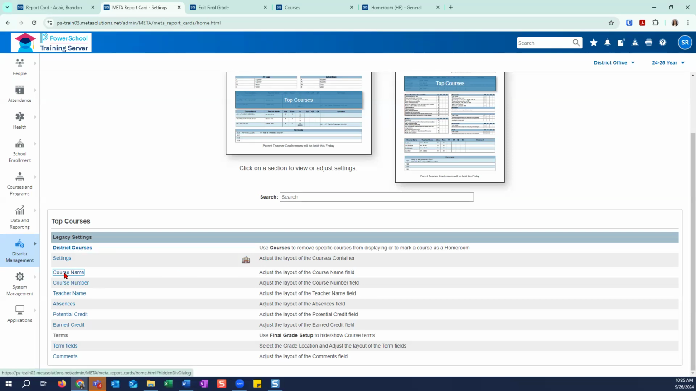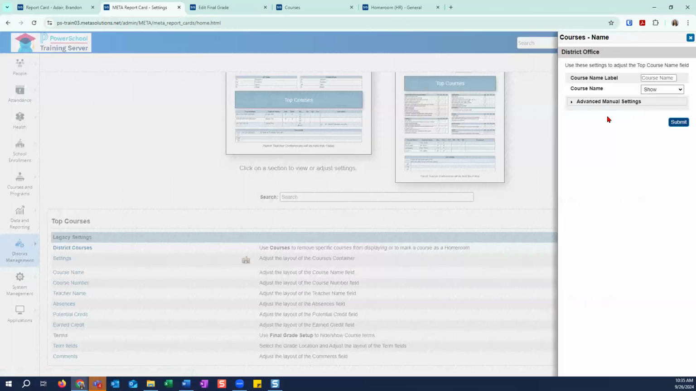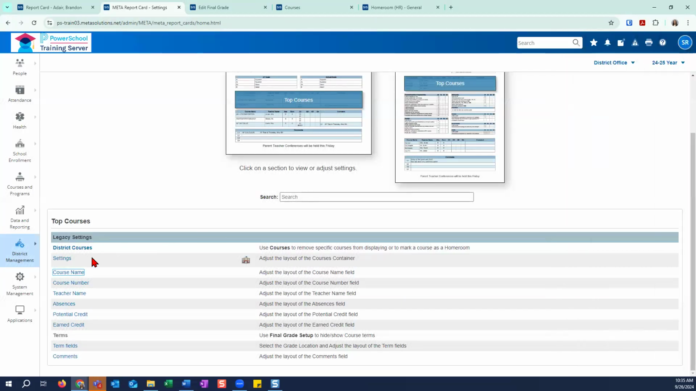Again, here it's clicking on the different settings, looking at the slide out, deciding what you want to show or do not display, changing labels if you would like to. You have your course name, number, your teacher name, absences if you want to show those, potential and earned credits. And again, terms, this is where you're using final grade setup to hide certain terms, and that can be done at the building level. So when we're at the district, we're not able to click on those options.